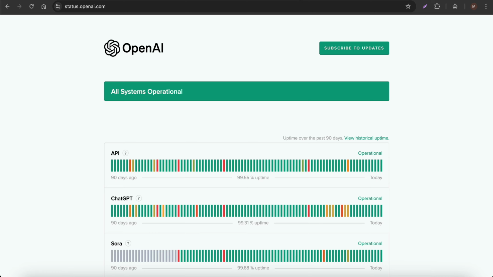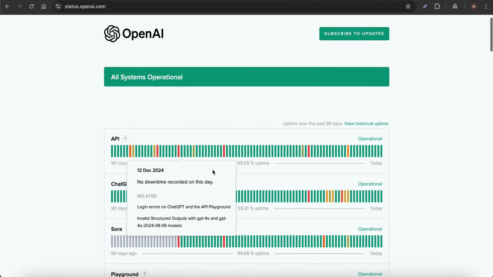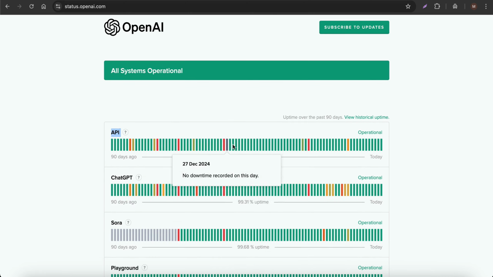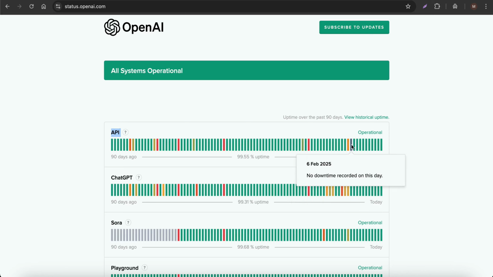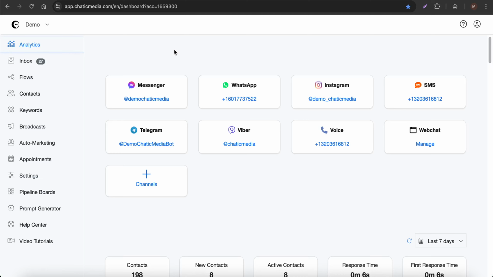If you check the OpenAI status, you can see the API actually goes down sometimes. For example, it was down for 1 hour and 23 minutes on February 5th, 2025. That means if you use just OpenAI ChatGPT to build an AI chatbot, your chatbot won't work for that specific 1 hour and 23 minutes. That's why it's better to use a backup AI model as well. So let's see how to implement this.